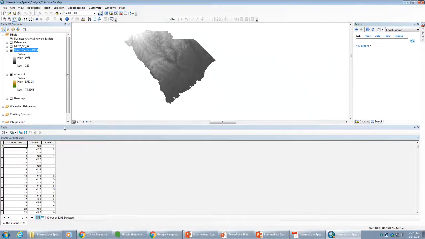So what do you see here in the attributes of this data set? Values. You see values and a count for every one of those values. So this is what's called a value attribute table, where every record in here represents a unique value in the data set. And then it tells you how many cells have that value.